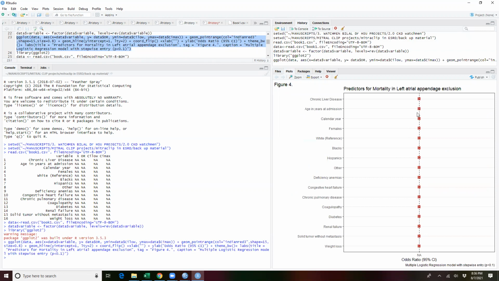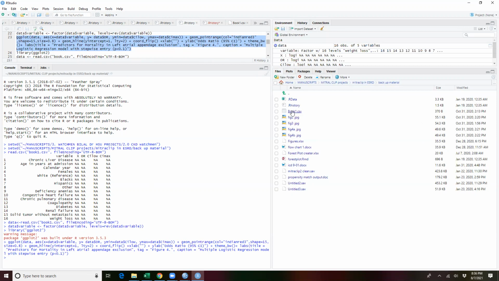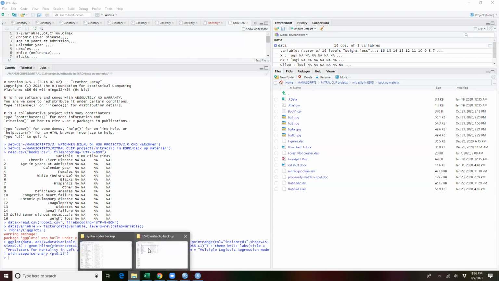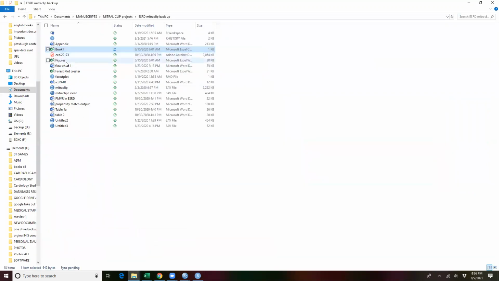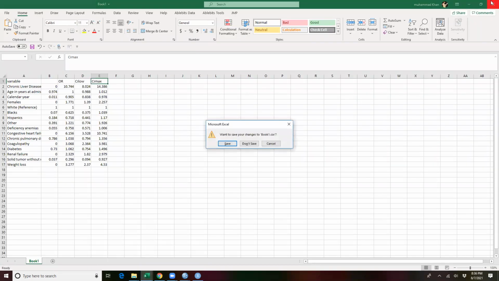So it made a graph here. I think the problem is it didn't read the data. That's why everything is zero. Yeah, the file is empty.